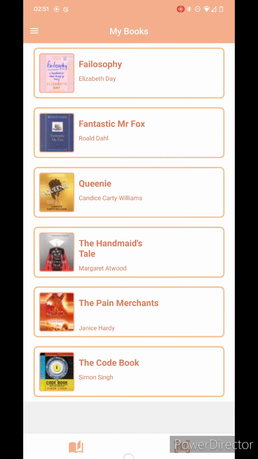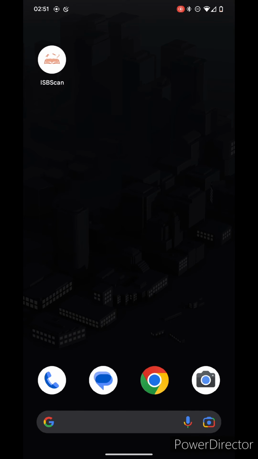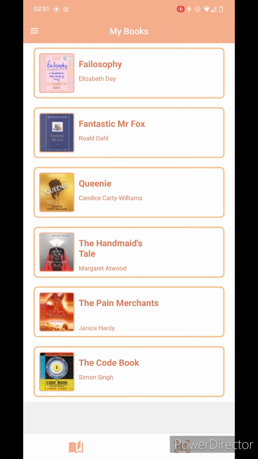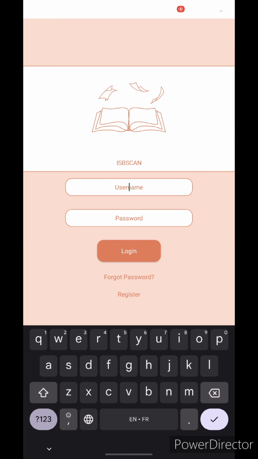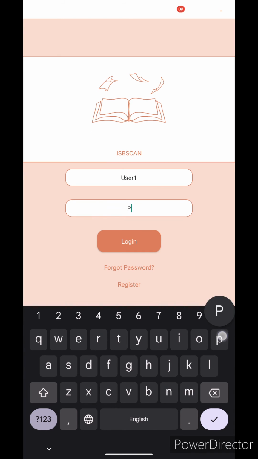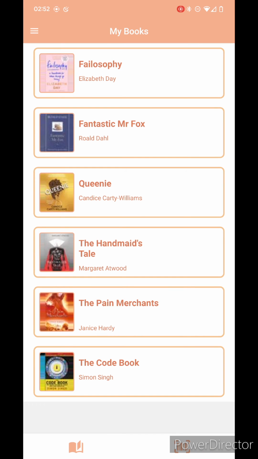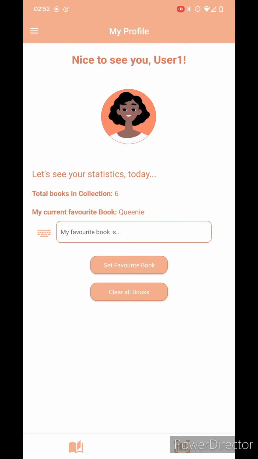So if I come out of the application and open it up again, not only are we still logged in because of the use of tokenization, but we can still see our collection. So I've logged out. Let's log back in and see if my information is still there. User and password. And my information is still there. I've got the code book, and if we go to my profile, there are 6 books, and my current favorite book is still Queenie.